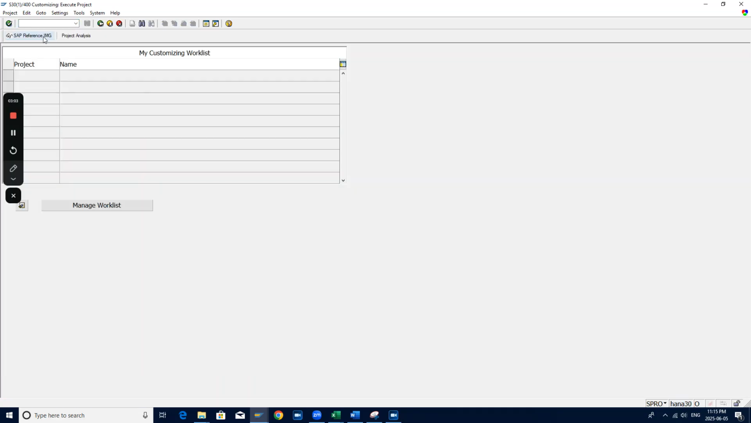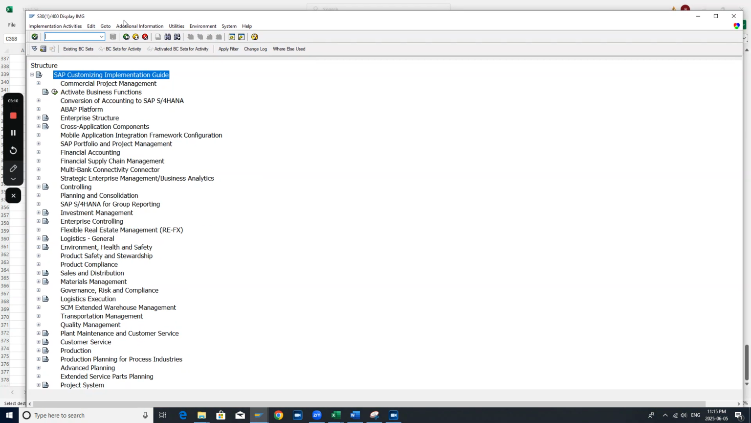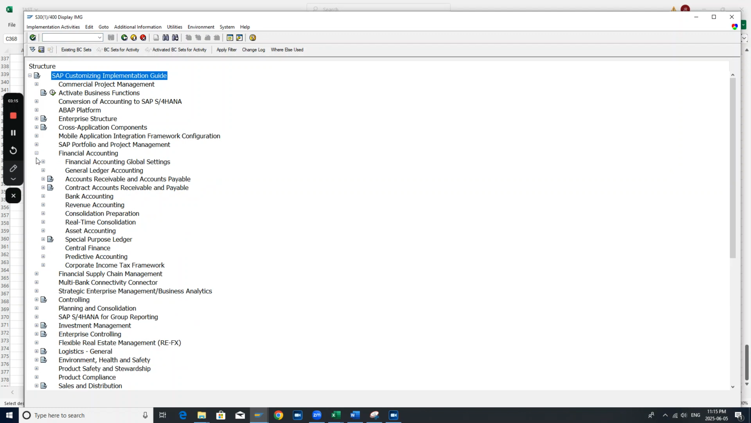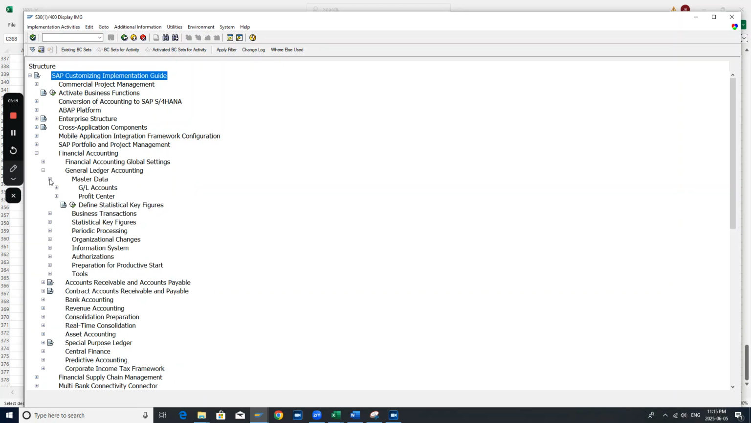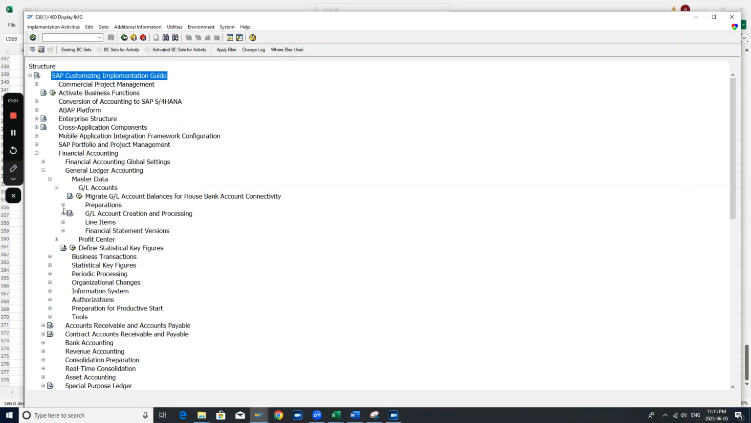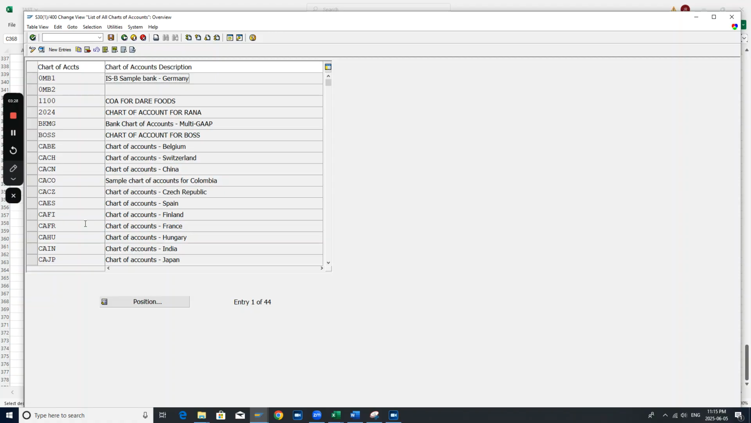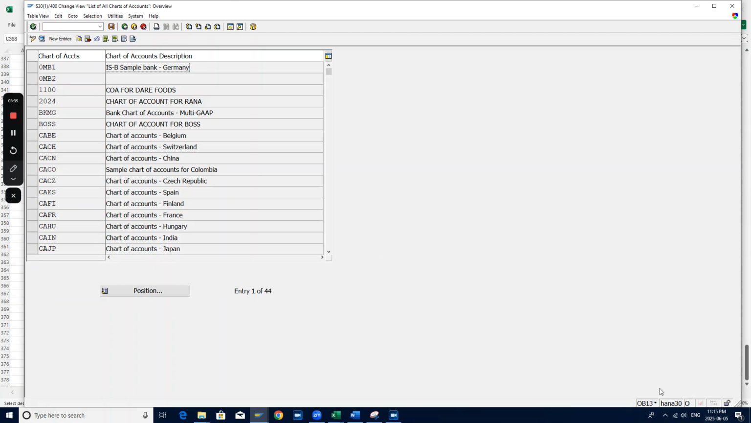SPRO, SAP reference menu, financial accounting, GL accounts, master data, GL accounts, preparations, edit chart of account list. Click at here. OB13 is the T code.